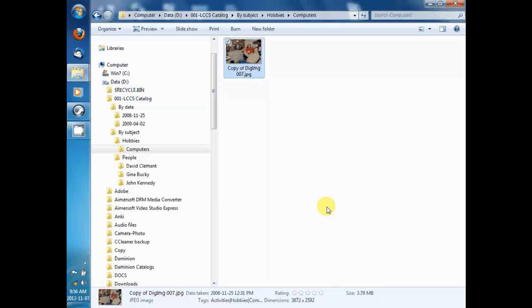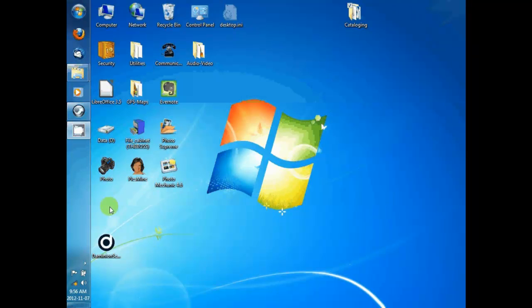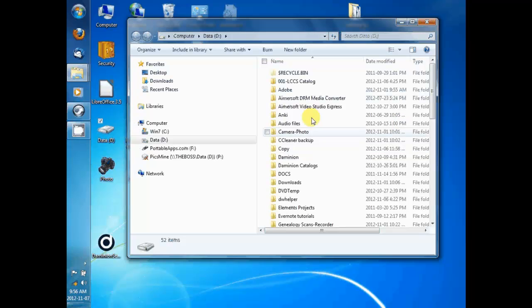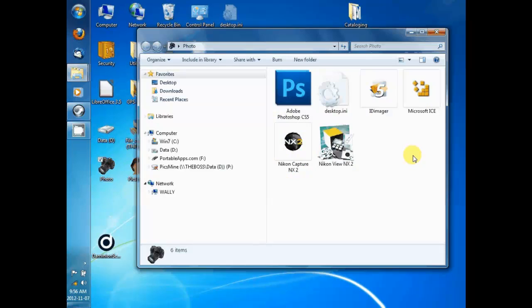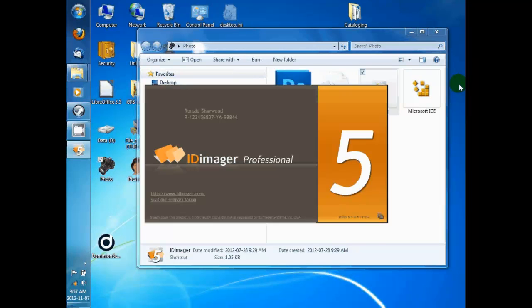What we're going to do now, I hope, is look at a commercial program. It was discontinued very suddenly. It's called ID Imager. It's been replaced by ID Imager Photo Supreme, which is also on here. We can take a look at that a little bit later if you want to.